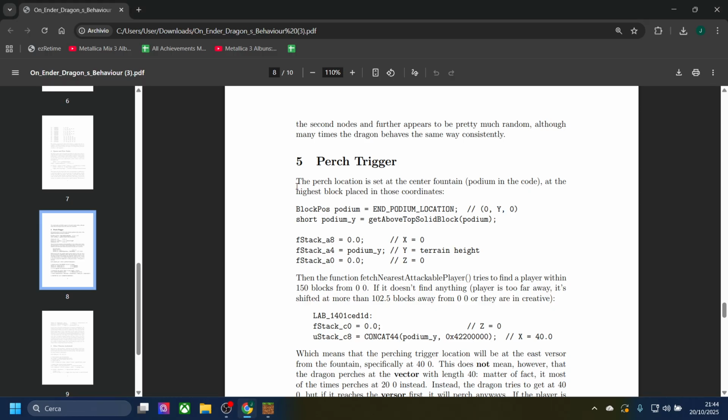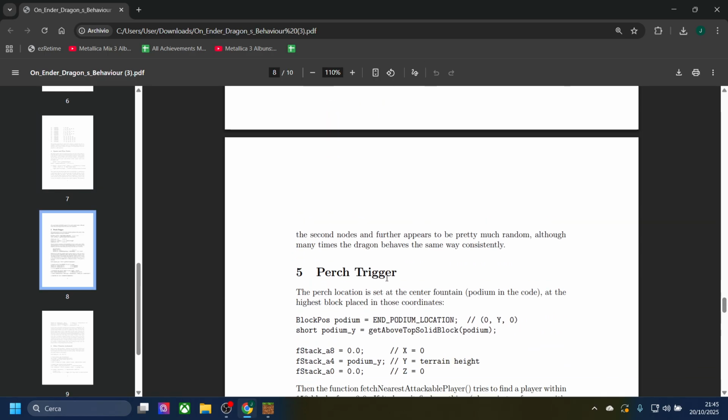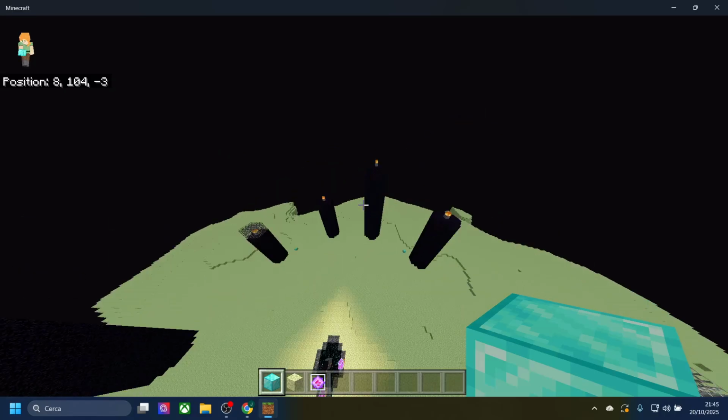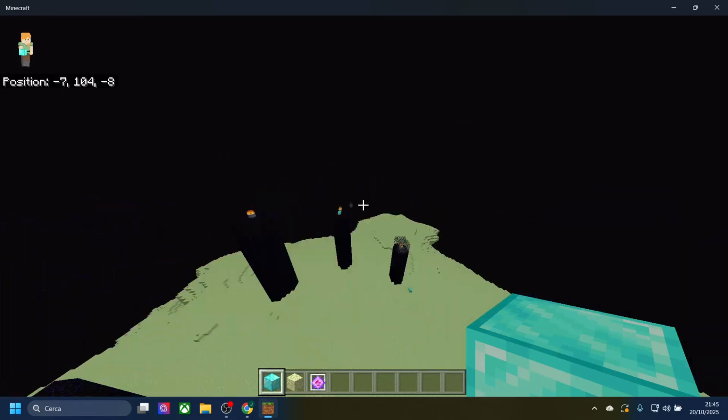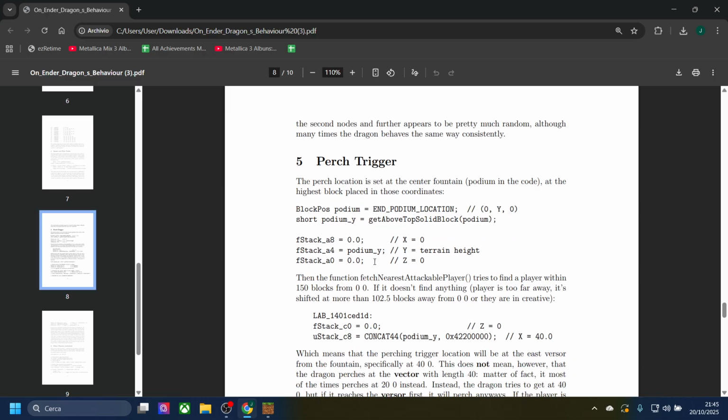So at the start, all right, the purge location is set at the center fountain, which in the code is called podium, which is at 0, 0, and the y level is based on the get above top solid block function, which is the function we saw earlier and is the function that is responsible for the dragon going higher at those two nodes of the towers. So it's the same function, however, it's for the podium.